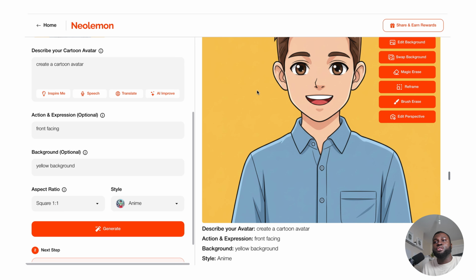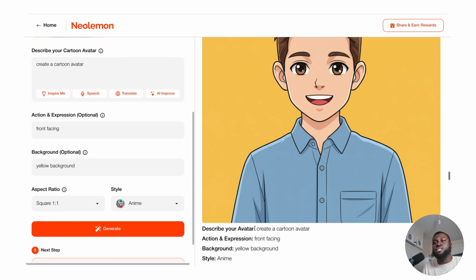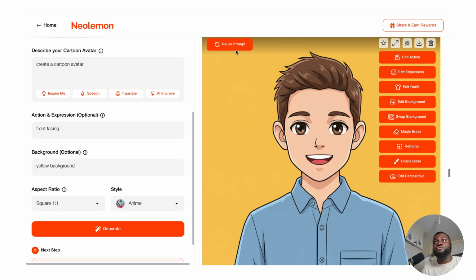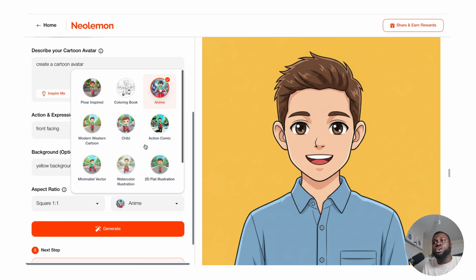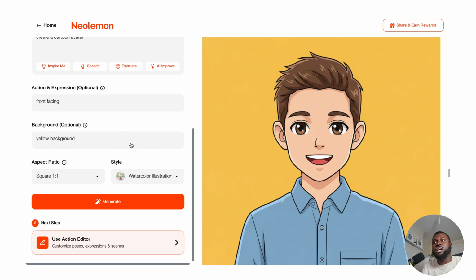If you ever forget your prompt, you can just scroll down and you can see everything there. You can also reuse your prompt also. But let's try a different style again. So we'll scroll down to watercolor illustration and then just click generate for our image.